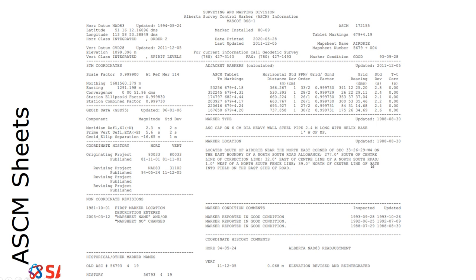RPAT. Now I can't remember. See, I would have to look that one up because I don't know what the RPAT stands for. So if you're curious, go check it out. So then it's 1 foot west of a north-south fence line, 39 feet from north of center line of gate in field on the east side of the road.